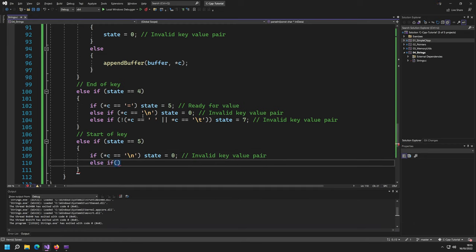So if we are not on a space or on a tabulator, we want to start with that. So not space and not tabulator. So none of these. Or you can see the logic here. So we could actually put a logic around, but it's basically not one of these two. If they are not these two, then the key has begun. So we're going to go to state six and say begin key.